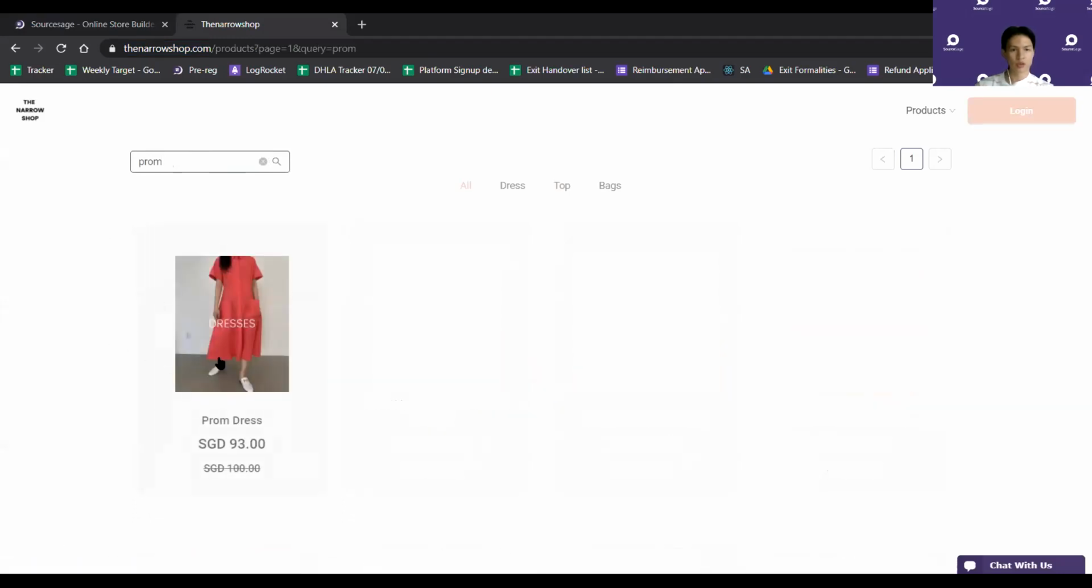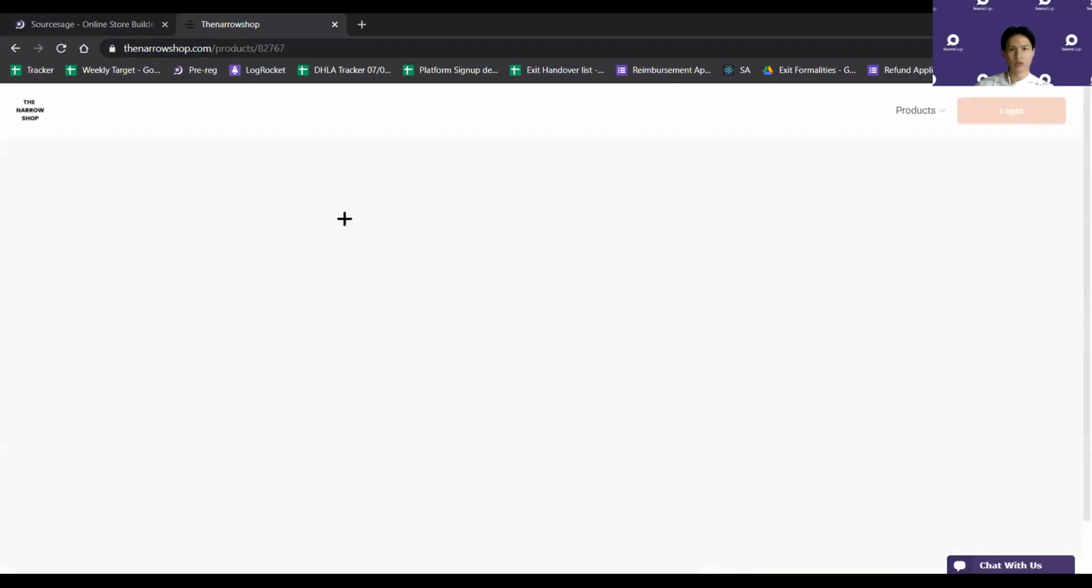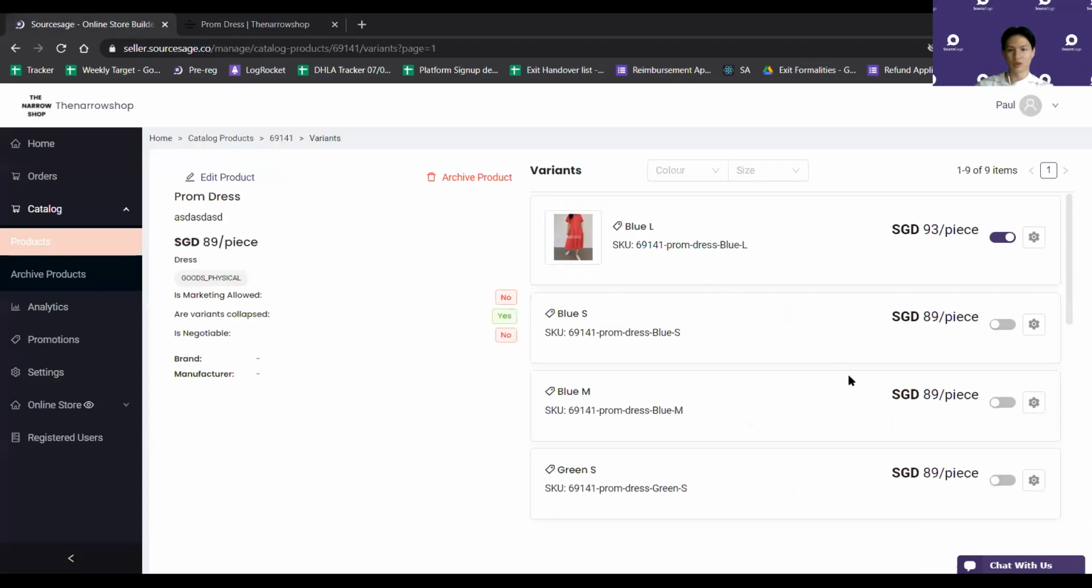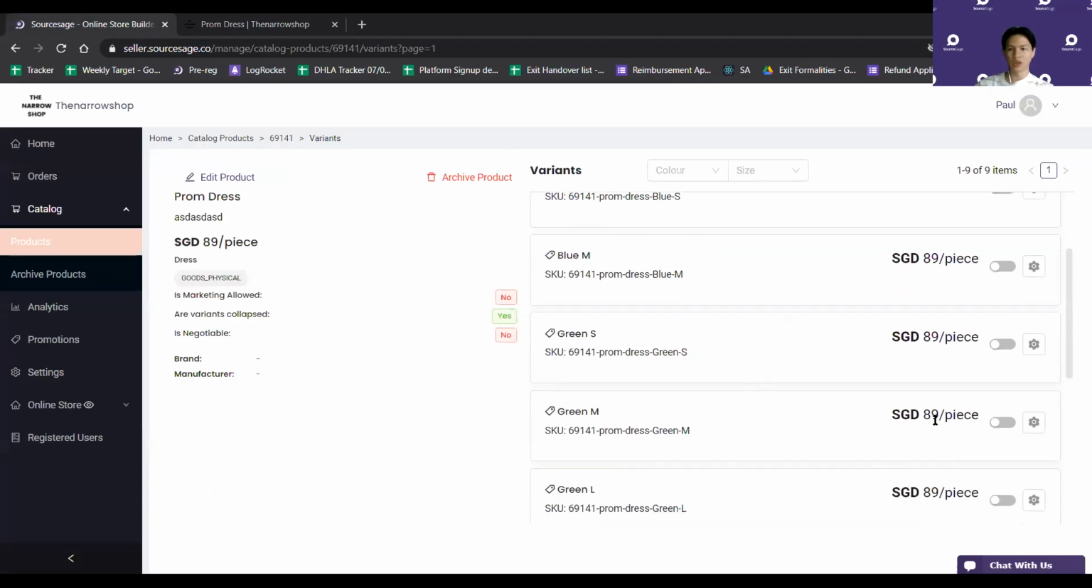Yep, so this is the product that we just created. This is how it looks. You can see the strike through which I created as well as all the sizes. And then you realize I can't select the remaining sizes because they are not turned on. So let me now enable for green M.